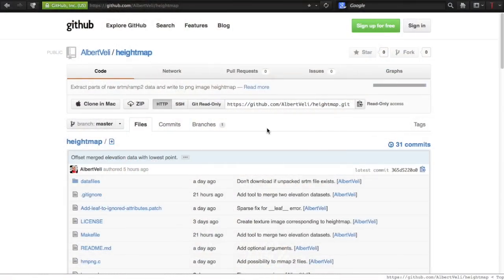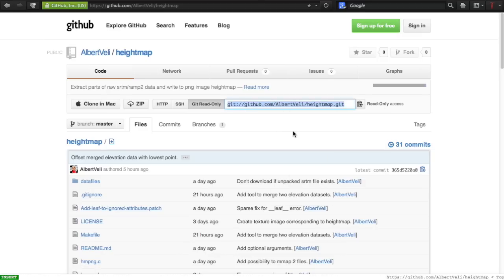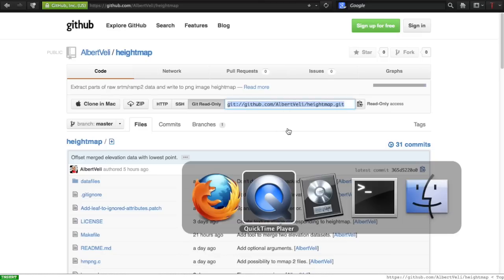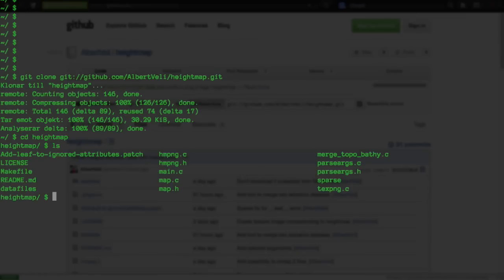Okay, now I'm in front of the computer. Here's the project GitHub page, and if you click here on git read only and copy, and then open a terminal window, go down a bit, use the program git clone. If you don't have git installed, install it first, and paste the string. Go into the directory, and there's a lot of files here.